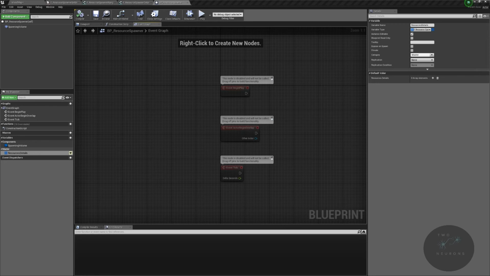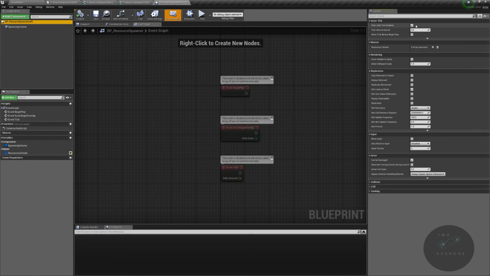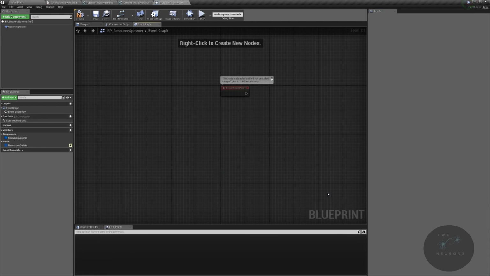And what we're going to do is go over to our event graph. And on here, we are going to get rid of, actually first, let's go to here. We don't need the actor to tick. There's no point for it to tick, at least not right now. We might want to put that back in if we want regrowing resources, but I don't plan to include that. So I'm going to get rid of the begin overlap and the tick.